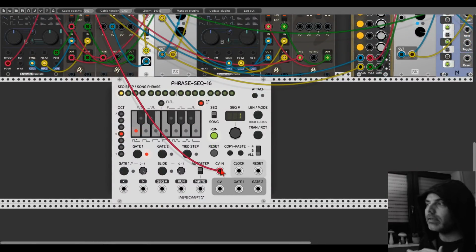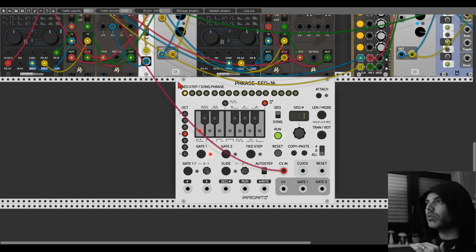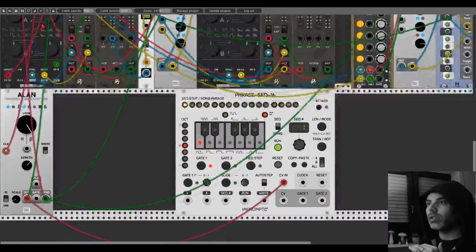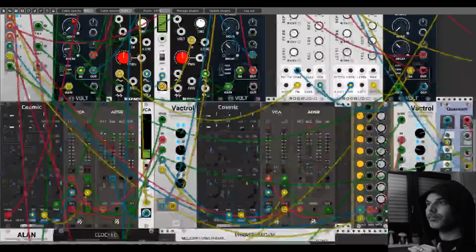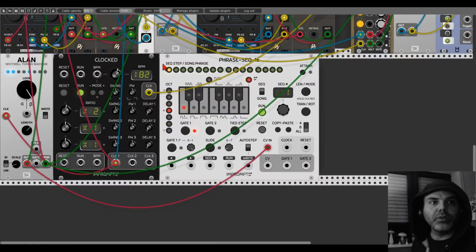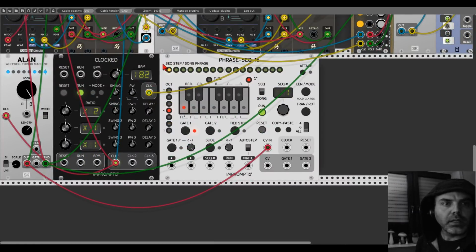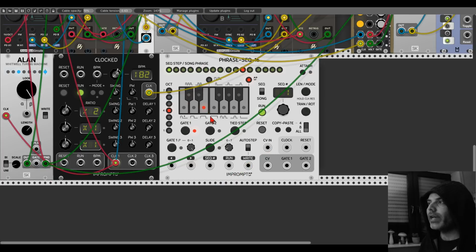And now the phrase sequencer will write only when it receives a trigger, and what we need also is a clock. So we have the CV going in, and now when we connect the same clock that the Turing machine is receiving to the right input of the phrase sequencer, you can see it's running, and we have the sequence. I will disconnect it, and we have the sequence running here.